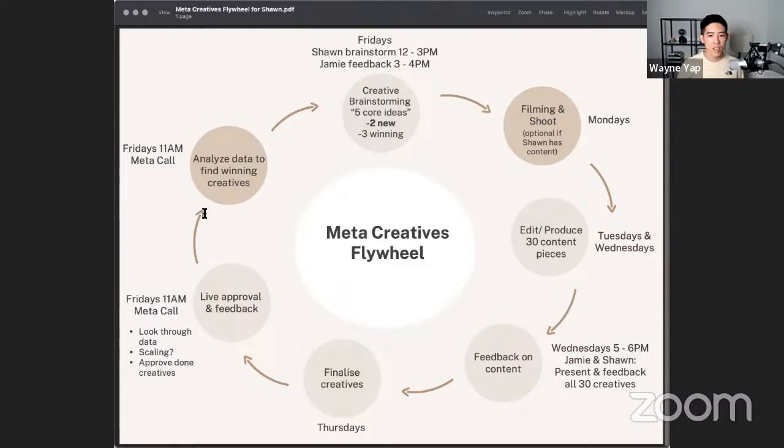You can see that there's a lot of feedback loops within this content flywheel. When the ideas are brainstormed already, our marketing manager will give feedback on the core ideas. After the core ideas are agreed upon, Monday we'll go and shoot some extra content. This can be videos or images. After the shoot, the next 2 days we'll produce the content until the end of day on Wednesday. There'll be another feedback session to present all of the 30 creatives, the images and the videos. After the feedback is done, the next day we'll finalize the creatives.